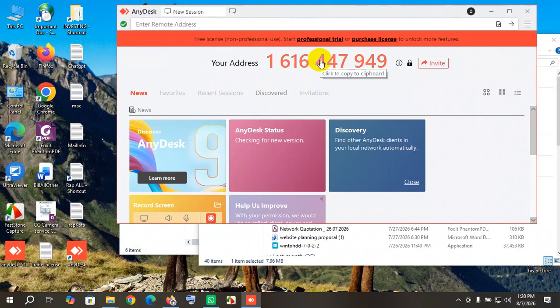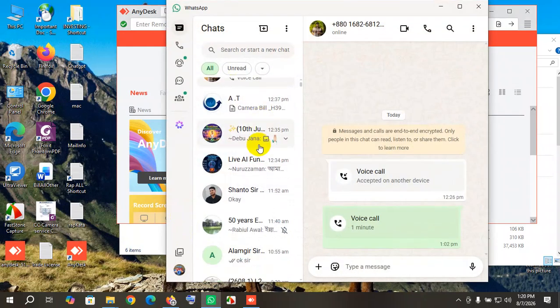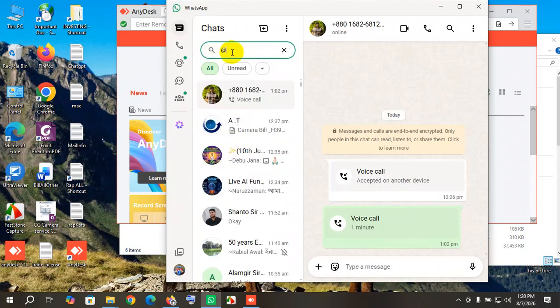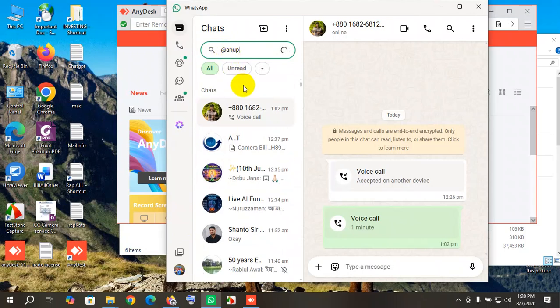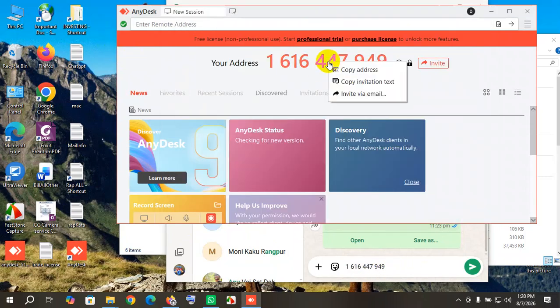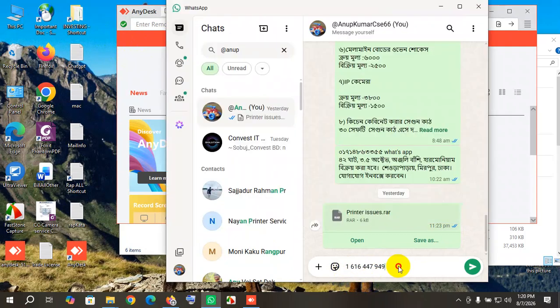You have two options. You can tell someone this ID, or you can write this ID and send it anywhere. Now we just right click and copy this address. Then you can send the address using something like WhatsApp. I am sending it just for checking. When I copy and paste, there is only text here. When you copy this invitation text, it is just the invitation.